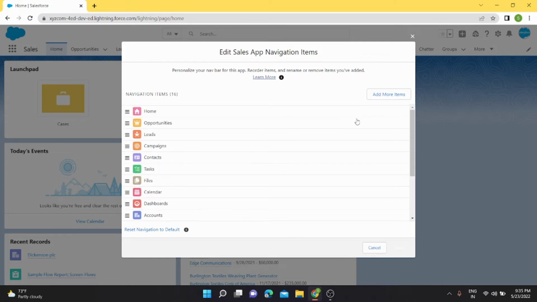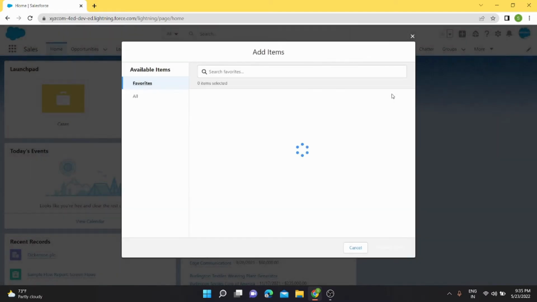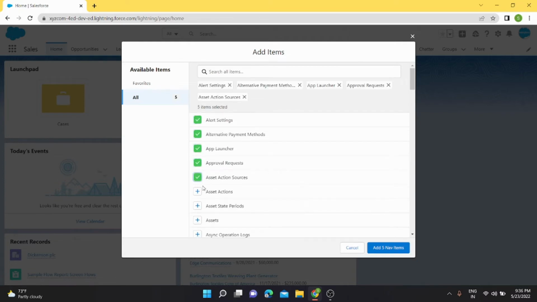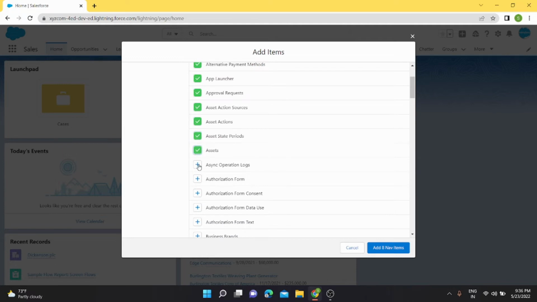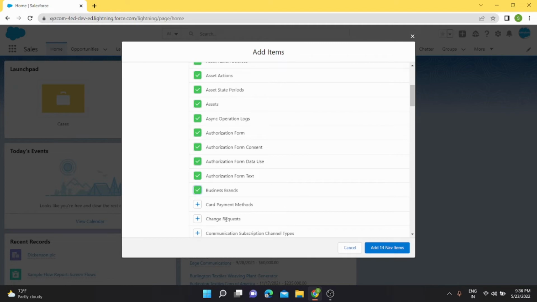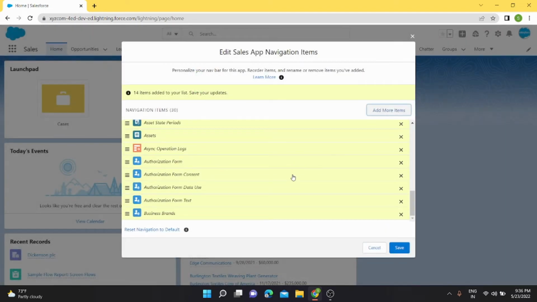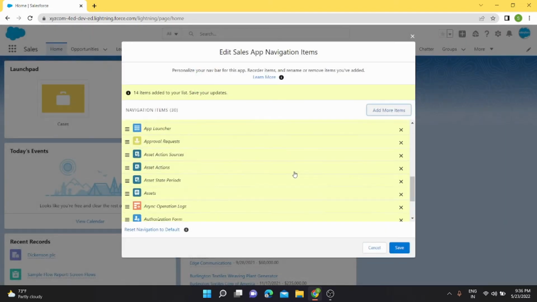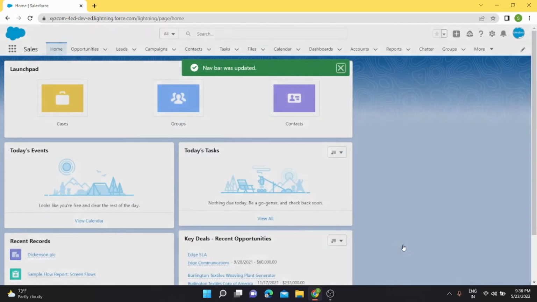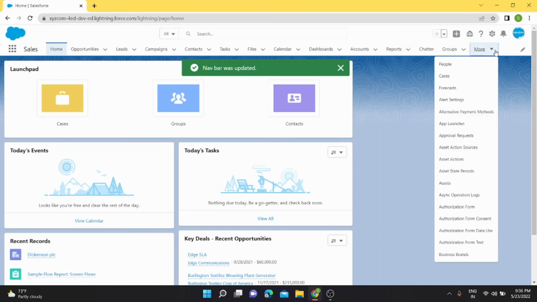If we want to add a new navigation item, then we can click on add more items, and from here go to all and you can select them as per your preference. So I'm going to select pretty much 10 to 12 items. I hope this looks good. Click on save, go to more. Now you'll be able to see so many tabs here which we have added.